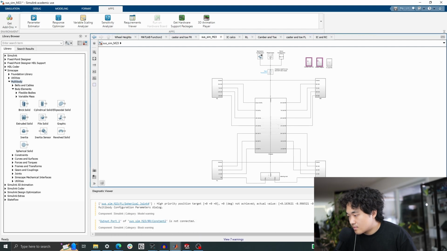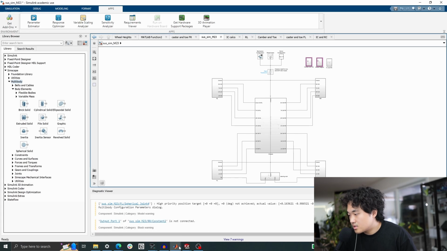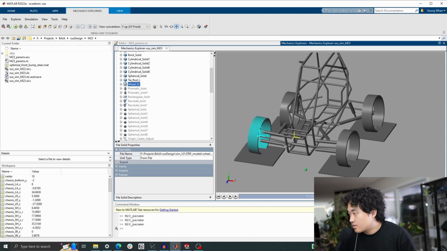I'm hoping I could maybe simplify this further so it's easier to use and more accessible. But for now, this is where I'm at.